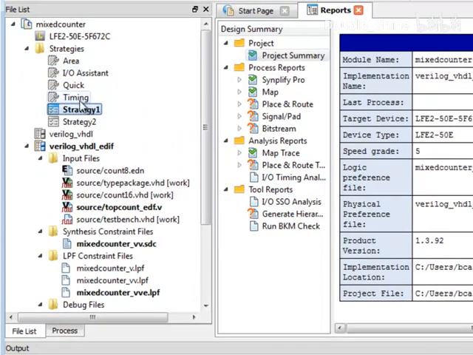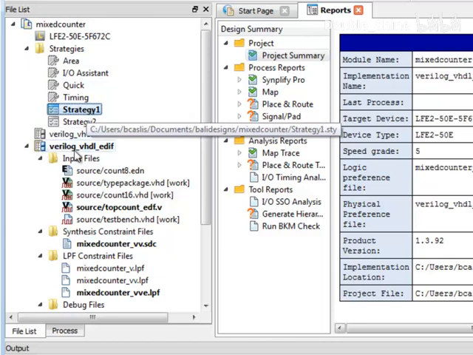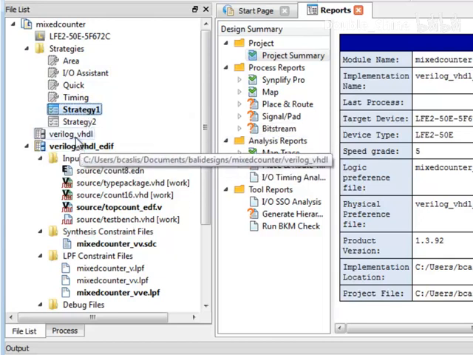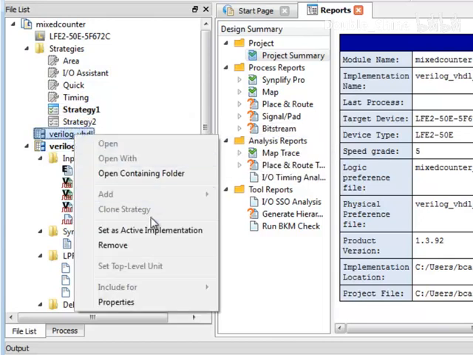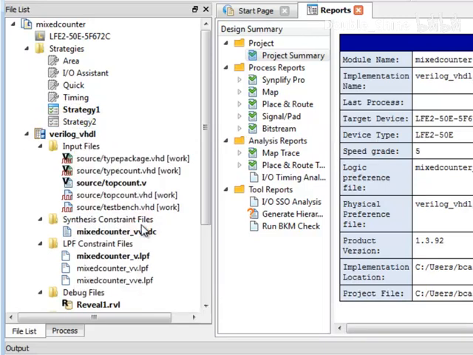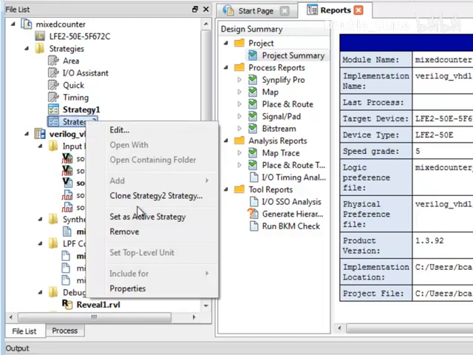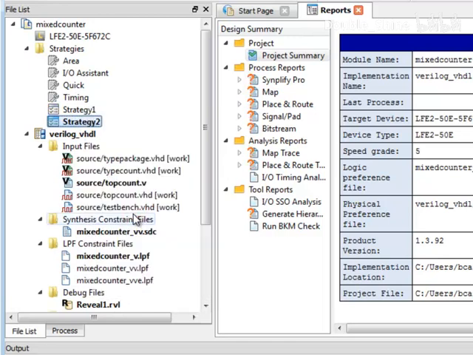You notice in the strategy list that one is bold here. That sets the active strategy. So every implementation must have an active strategy. If I switch to a different implementation, I can set a different strategy to be the active one for that. So I'll set that as the active strategy.